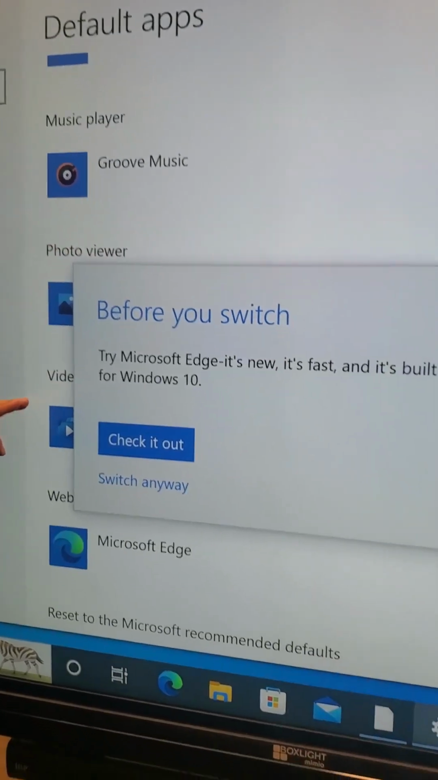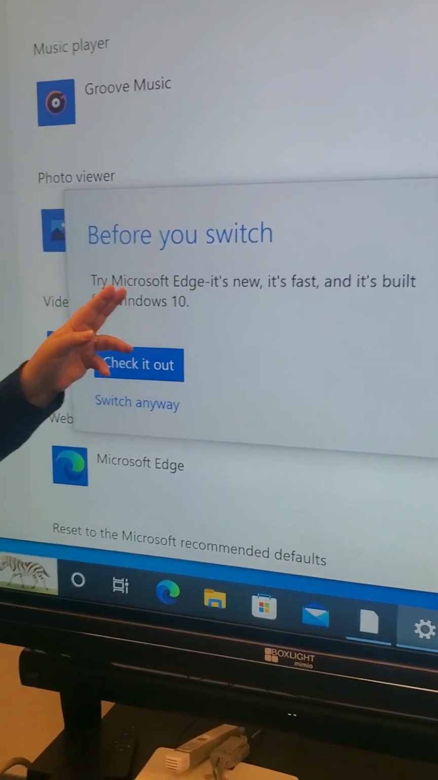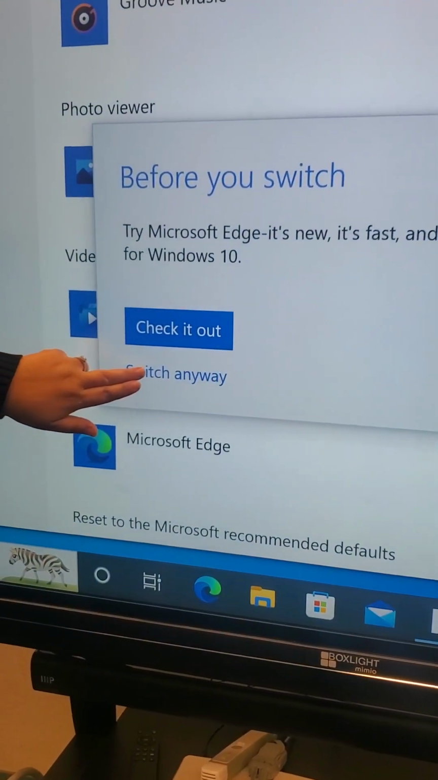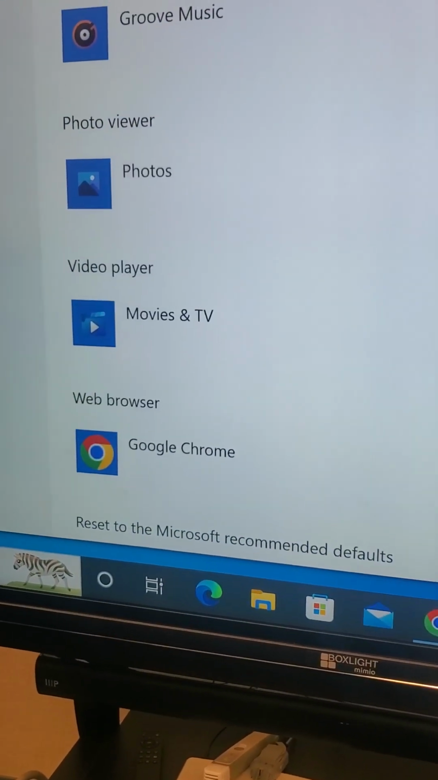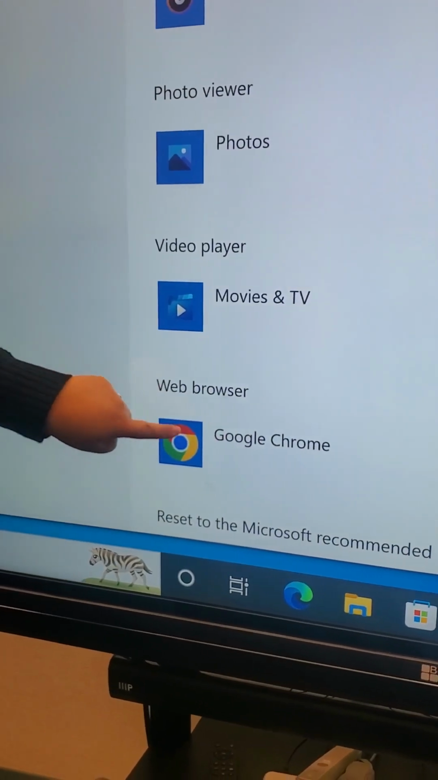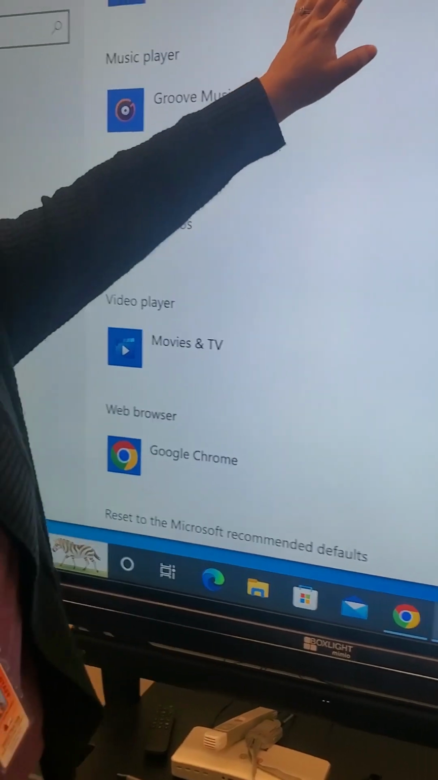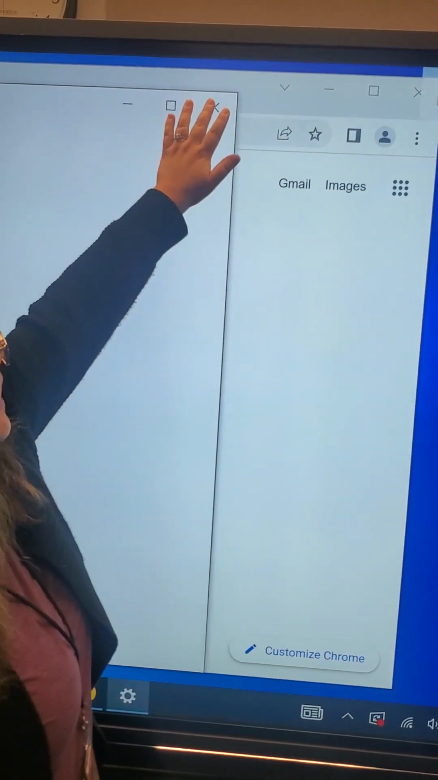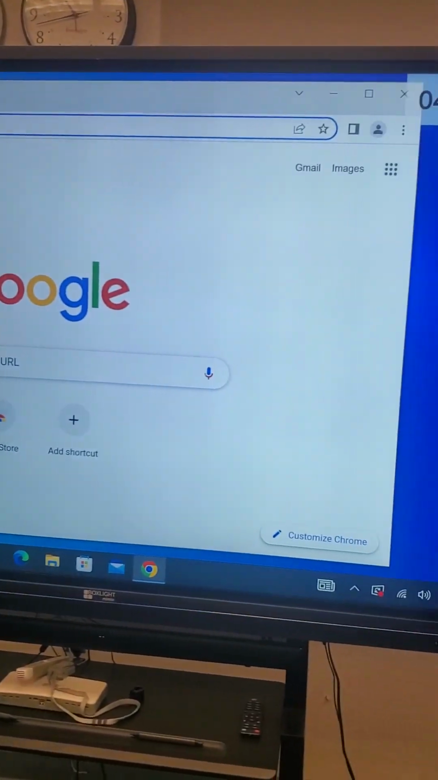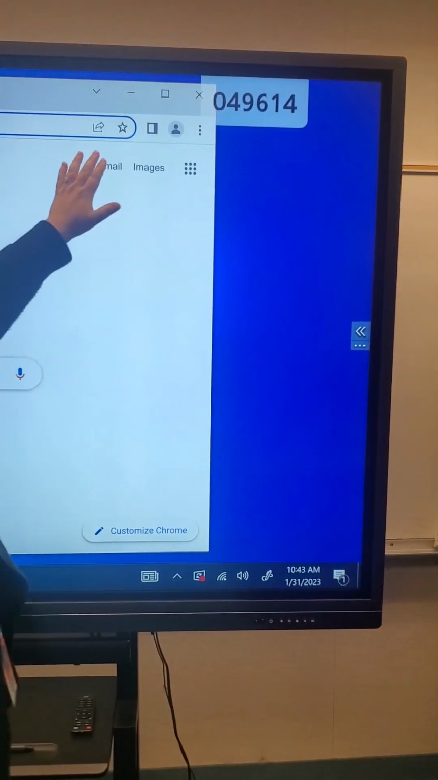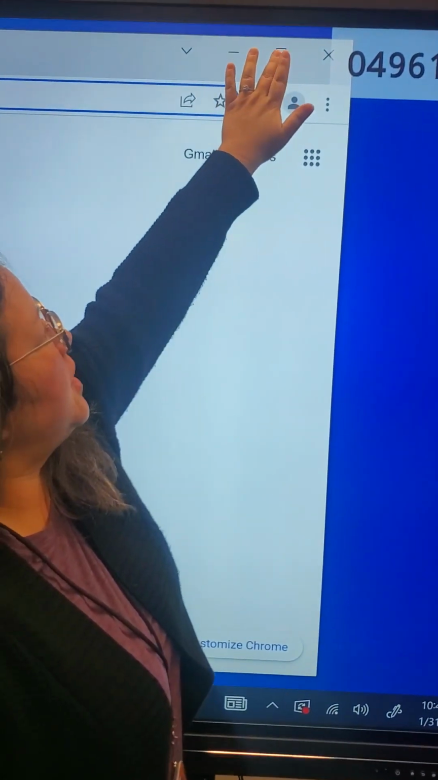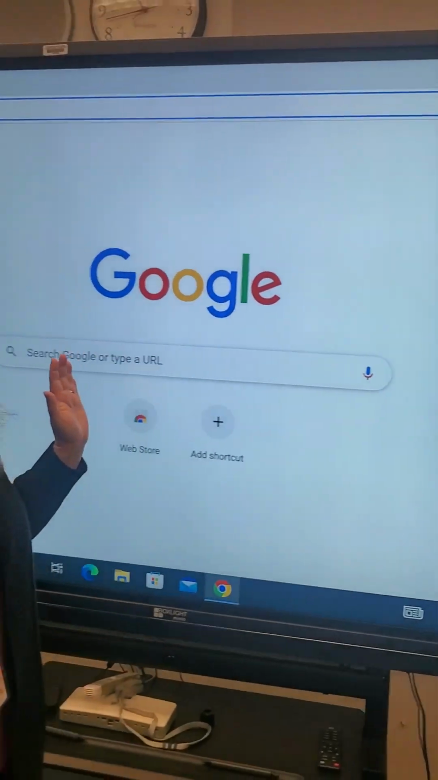And it'll say, before you switch, try the new Microsoft Edge, and I say switch anyway. So this bottom one, switch anyway. And now you'll see the default is your Google Chrome. Now go up here to the top corner, hit the X to close. You can see that the window is not full screen. So just like you would on your laptop, you're going to come up here to the box to the left of the X and touch it to make it full screen.